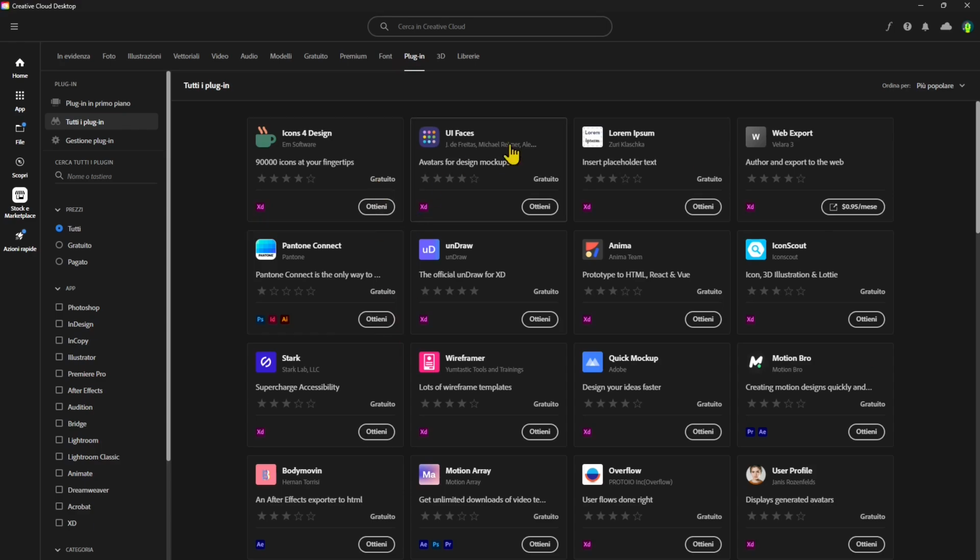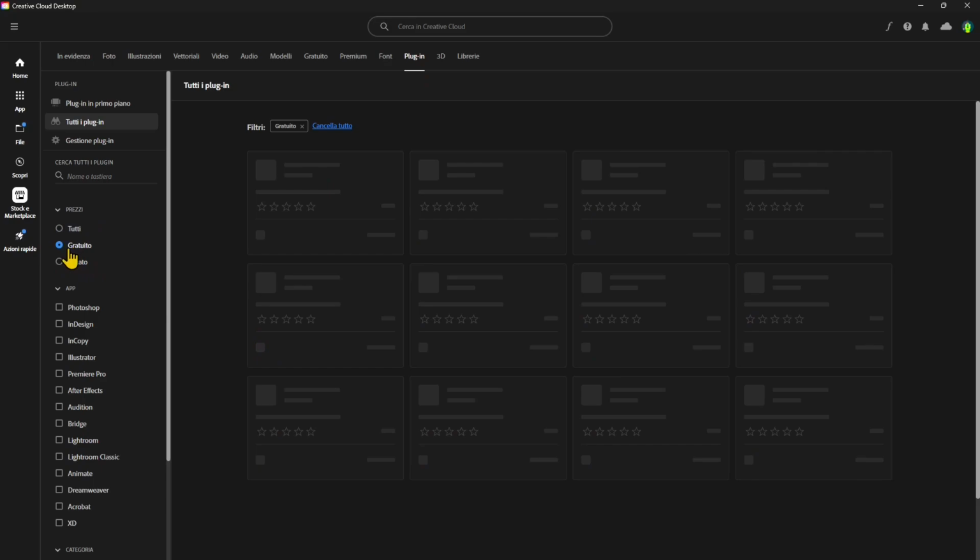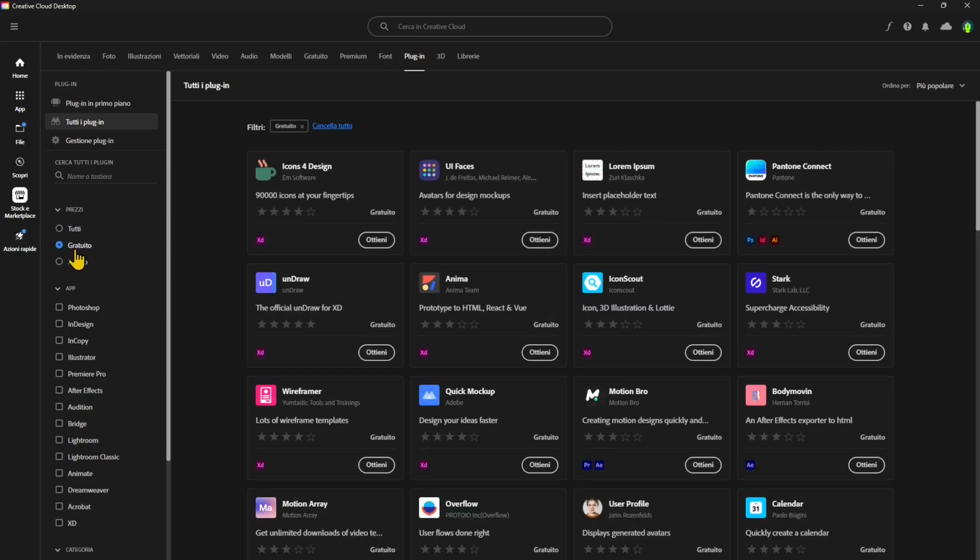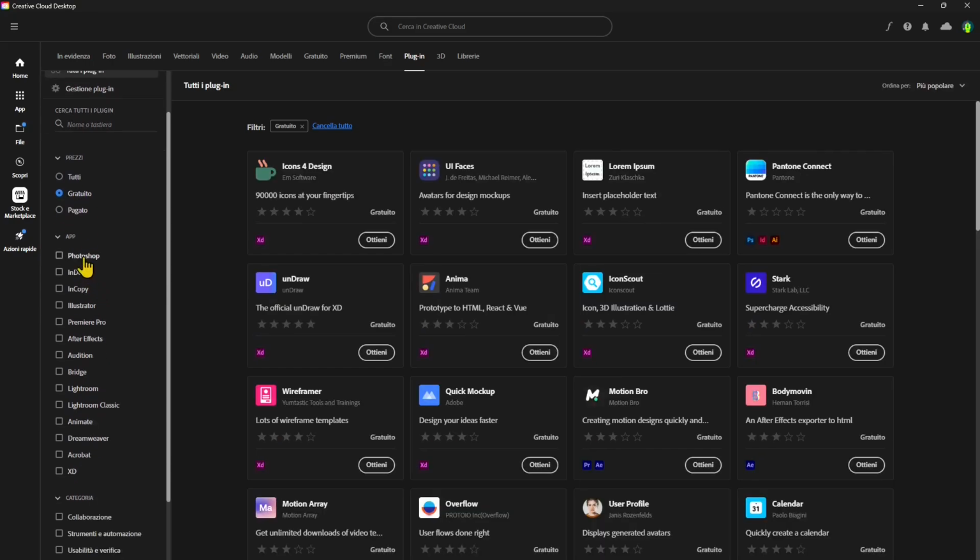Most of these are free, but a lot of these are trials or just free packages. So I'm going to click here on the left side. You will see the free radio button, so you can check that, and you're going to apply that filter. And then you can choose one of the applications or all of them.